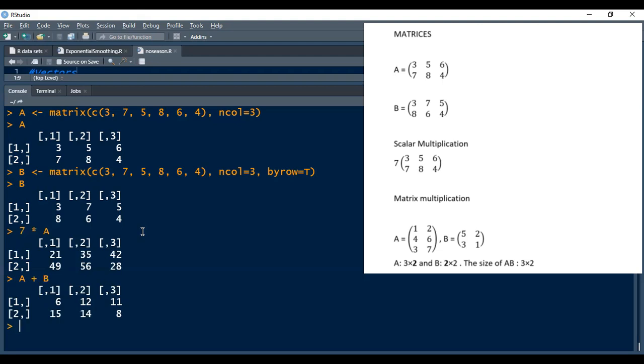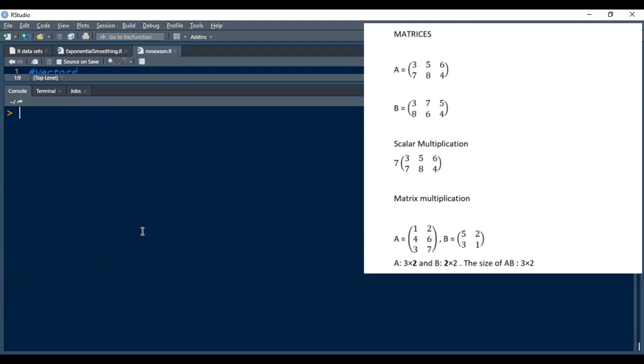To find the transpose of a matrix, we have a built-in function, which is t, which will find the transpose. Run that, and we now have the transpose of matrix A.